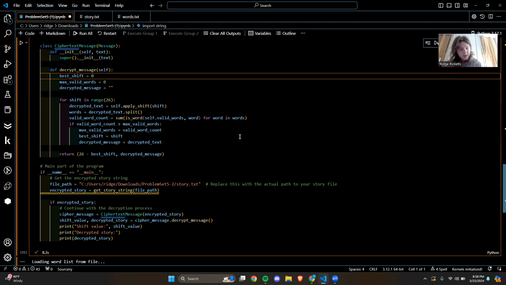And then we create an instance of the CiphertextMessage class, passing the encrypted story string as an argument. This object will be used to decrypt the encrypted story. Once we decrypt the message, we call the decrypt message method on the CiphertextMessage object to decrypt the encrypted story. This method returns the shift value used for the encryption and the decrypted story text.